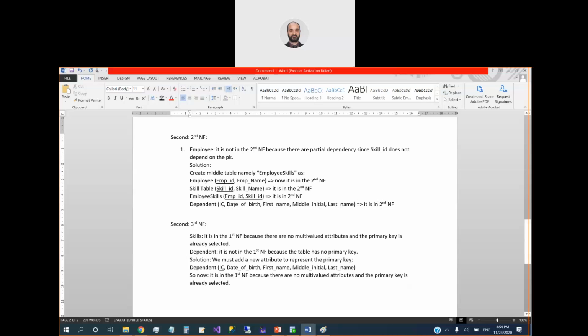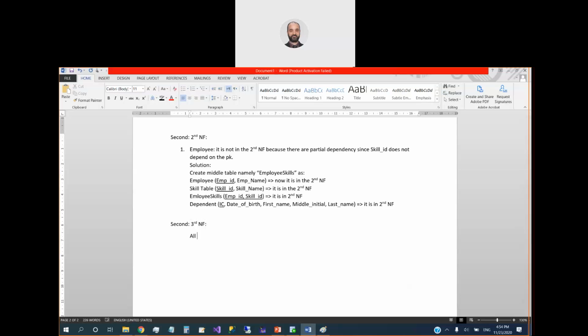Okay, so for now, there is no partial or transitive dependency. So all of our tables are in the third normalization form. Am I right? Easily. Yes. We can say all of our tables are in the third normal form. Full mark. Okay? Any questions so far?